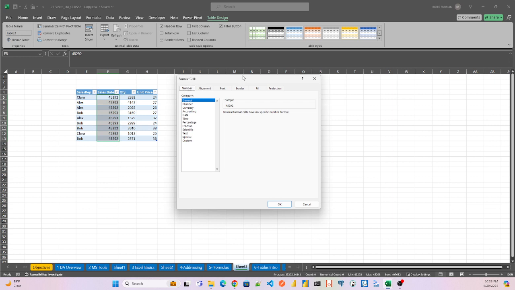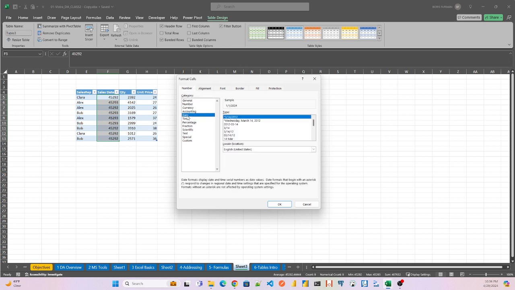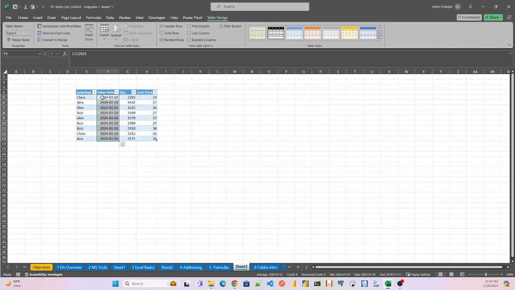So we got the formatting. How are we going to format the date? Depends how we want to look at it. I actually like this format a lot. So let it be this way: year, year, year, month, month, date, date.